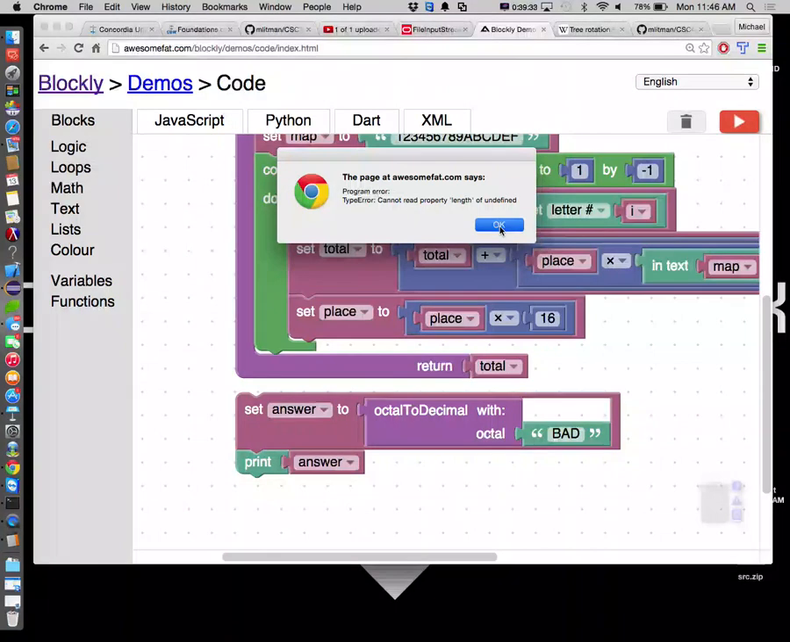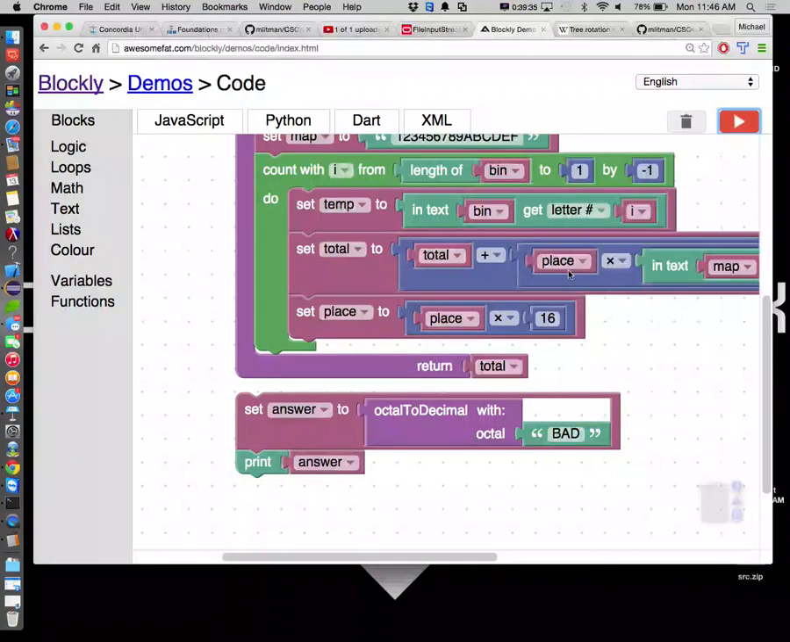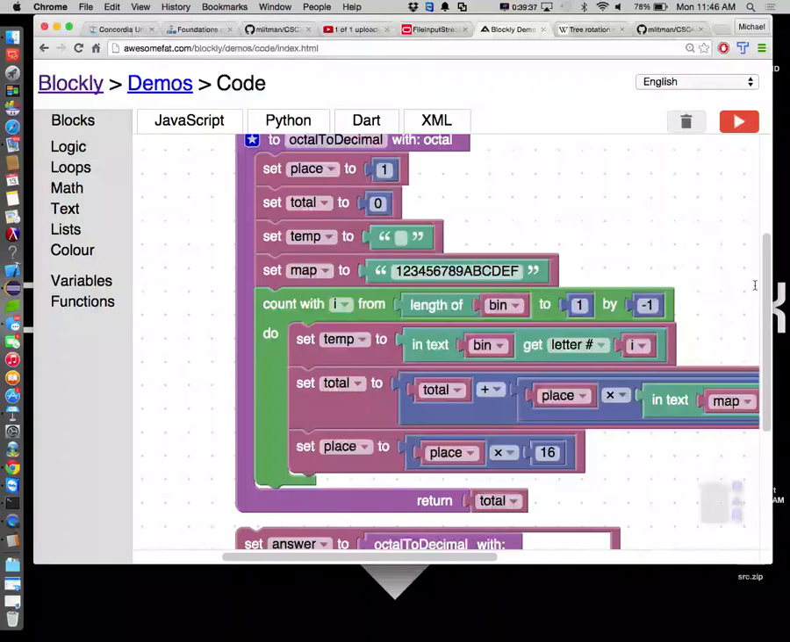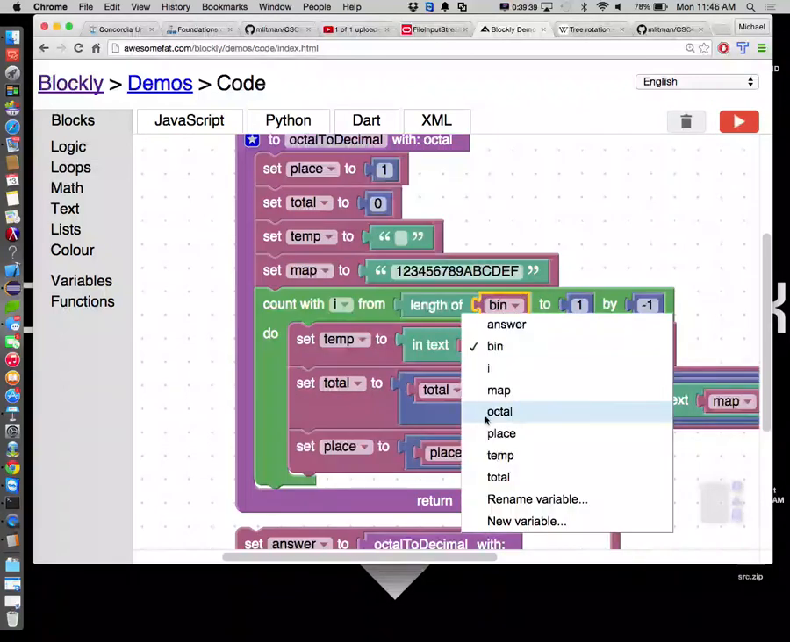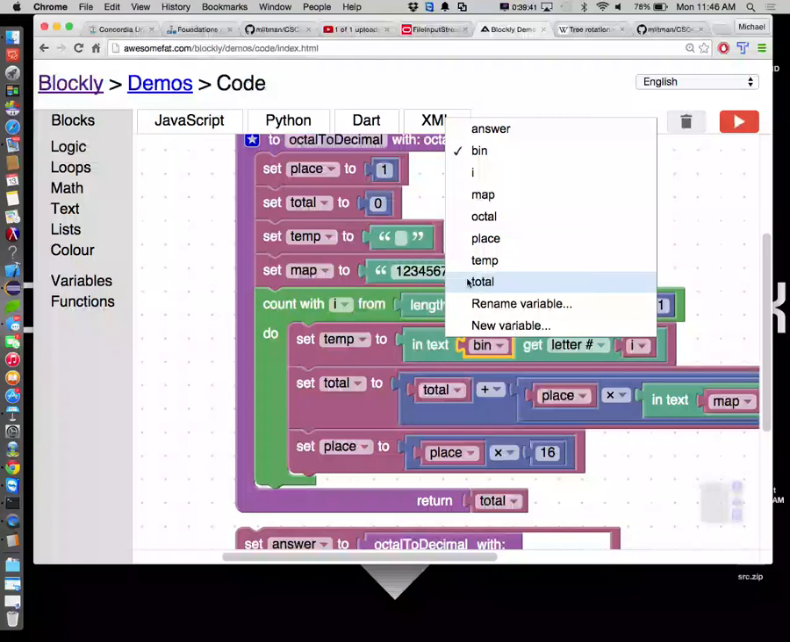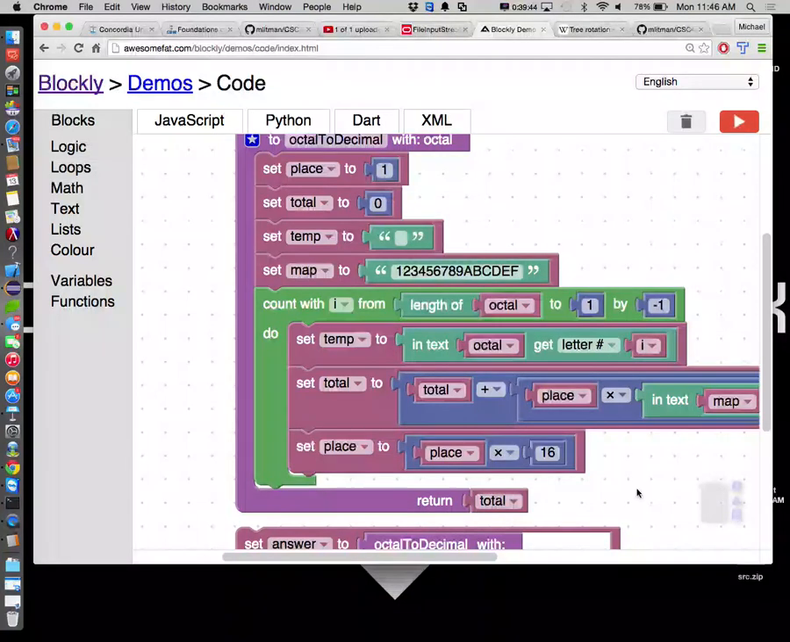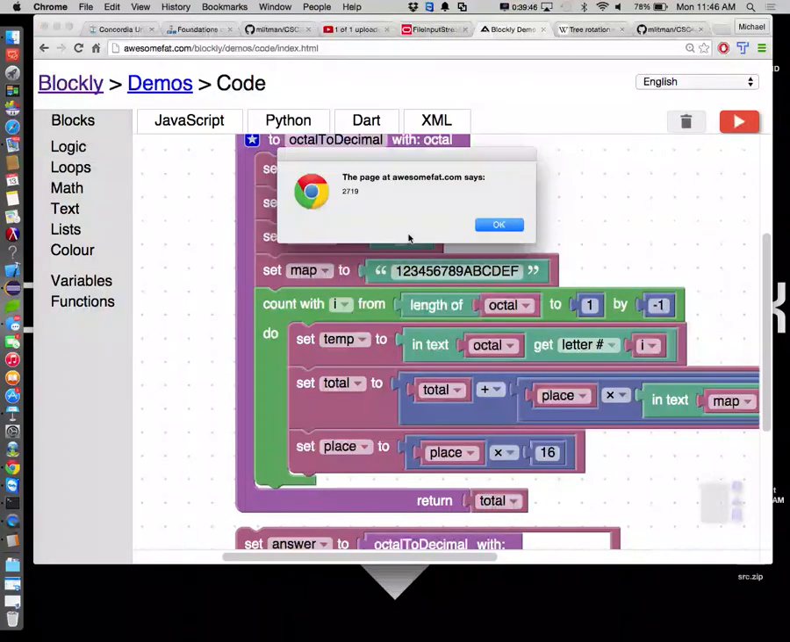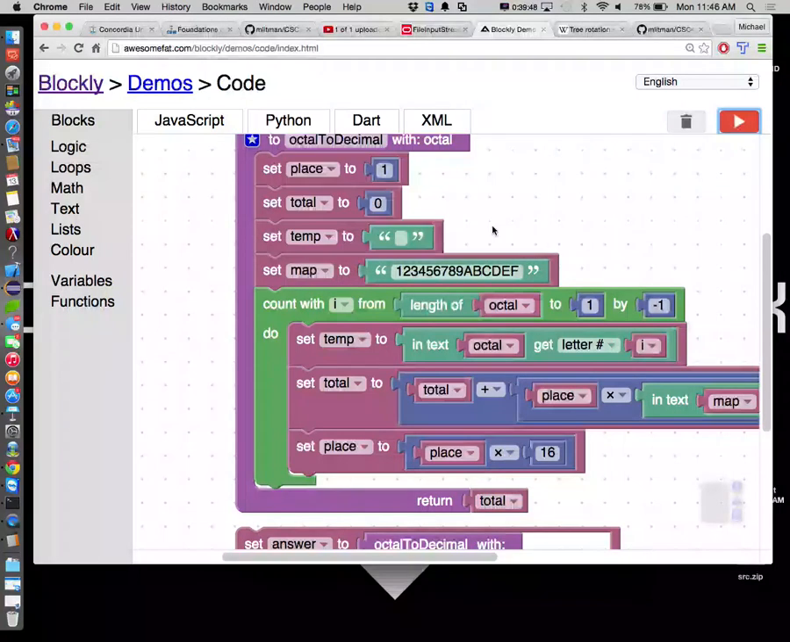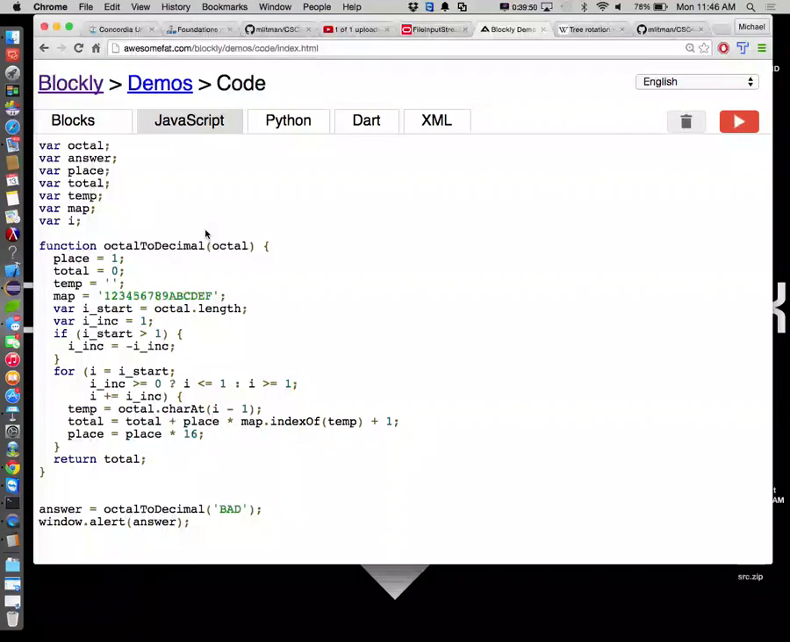Cannot read property length. Oh, it's called octal, right? Yep. 2719. Okay, that's the same answer we were getting before. Let's look at the JavaScript and see what we're getting here.